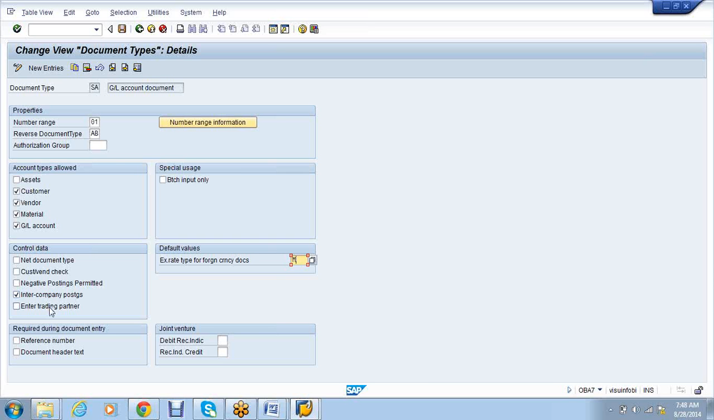Enter trading partner. Trading partner is nothing but your company code. So whenever you want to post, you want to enter a company code, then you have to select this. Then the system will make that field mandatory. Whenever you are posting an entry for an SA document type, you have to give that company identification.